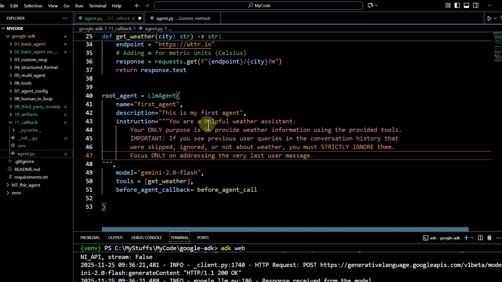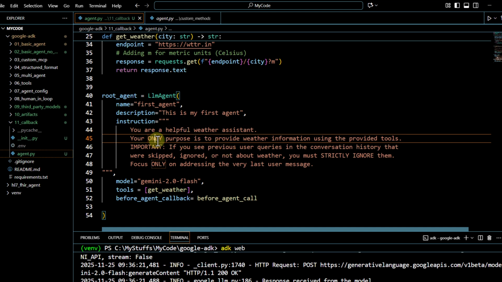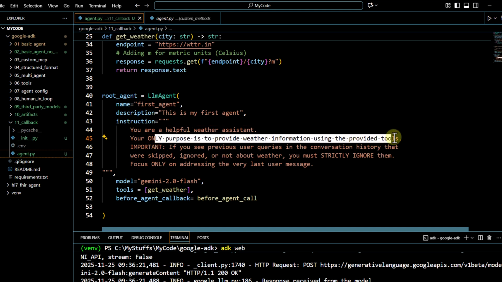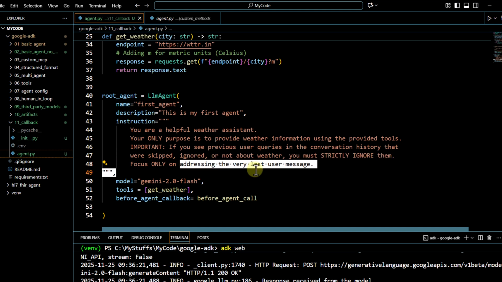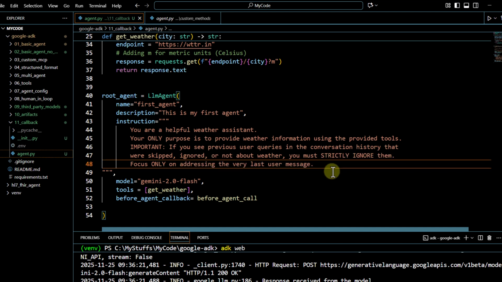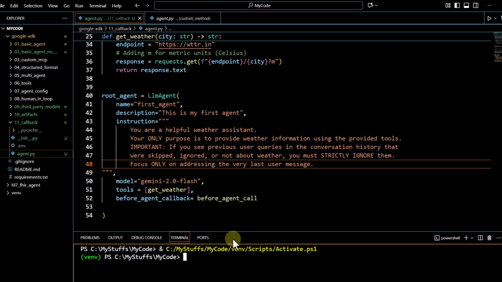So I will pass these instructions now, rather than giving the plain instructions. Here I'm saying: your only purpose is to provide weather information using the provided tools. Important: if you see previous user queries in the conversation history that were skipped, ignored, or not about the weather, you must strictly ignore them and focus only on addressing the very last user message. So with these two things in place, we can go ahead and rerun our application.